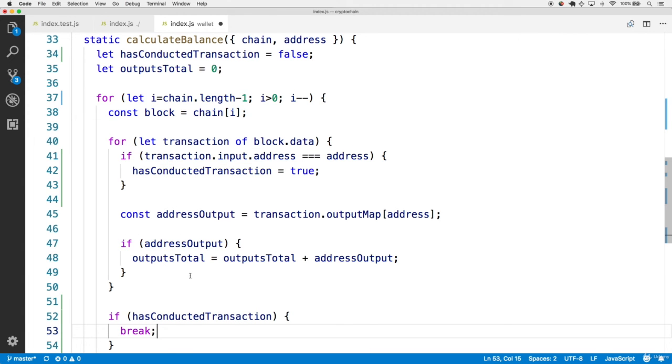keyword. And the effect of the break keyword is it stops the for loop from going and decrementing. So in other words, if the chain is 20 blocks long, for example, and we're at the third to last block, and the address is found to have made a transaction, we're going to call break, so that way we don't have to go through the rest of the 17 blocks.